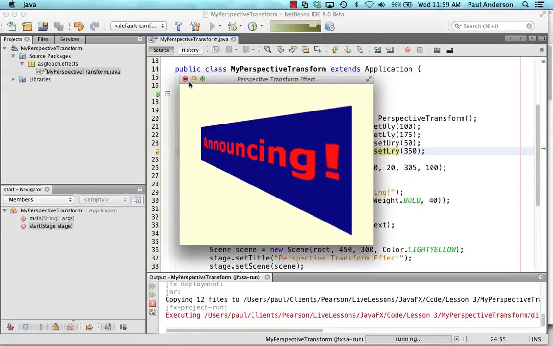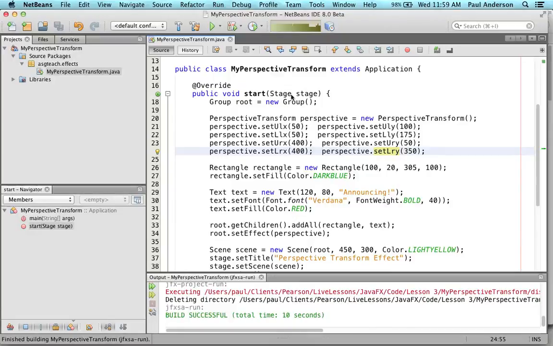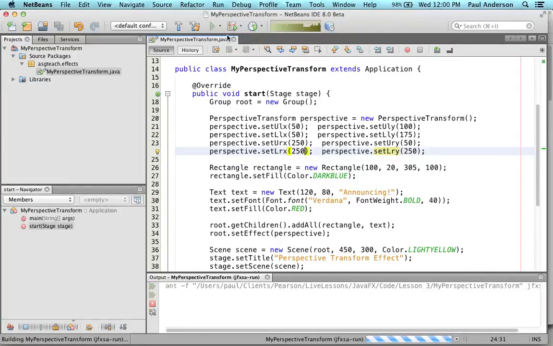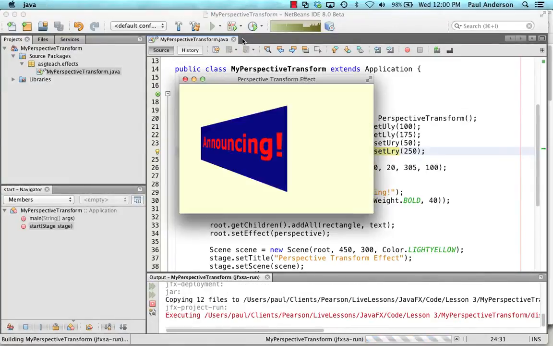Next, I'll put the old value for LRY back to its original value and make the lengths shorter. To do this, I'll change the upper right URX coordinate to 250 and the lower right LRX coordinate to 250, both smaller numbers. When I recompile and run this program, you see a shorter perspective.